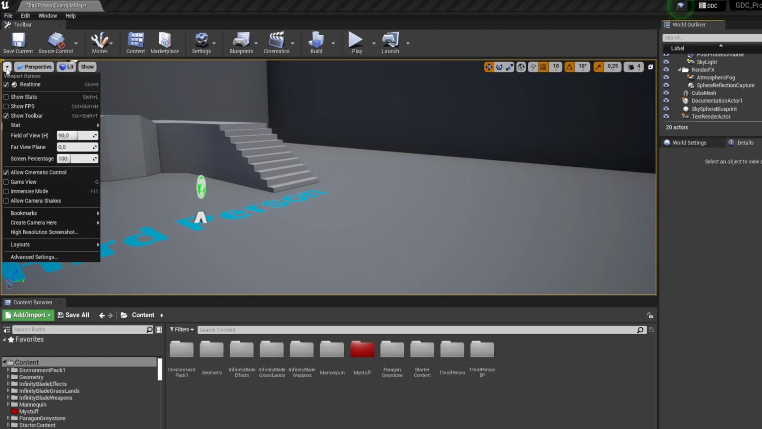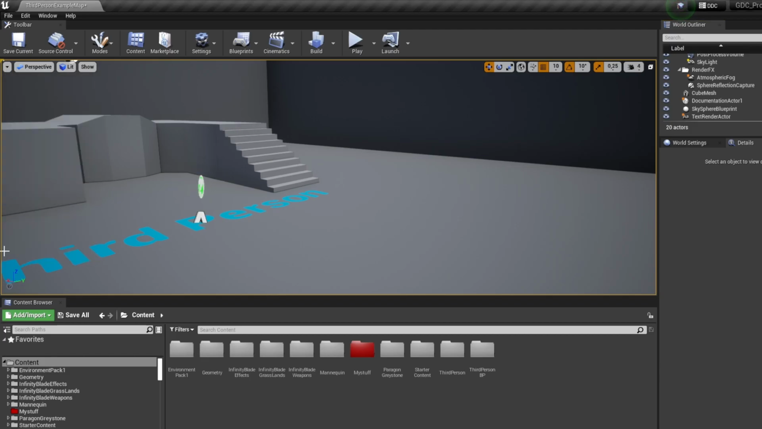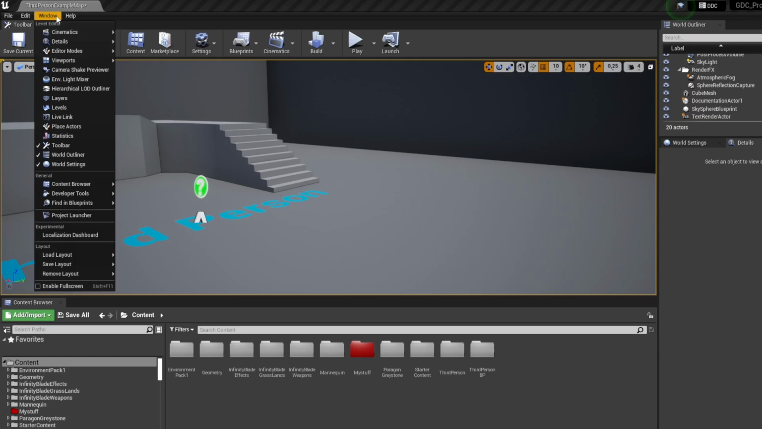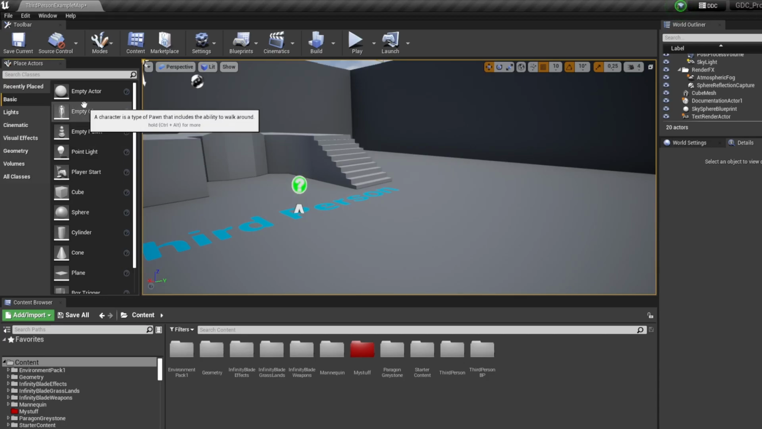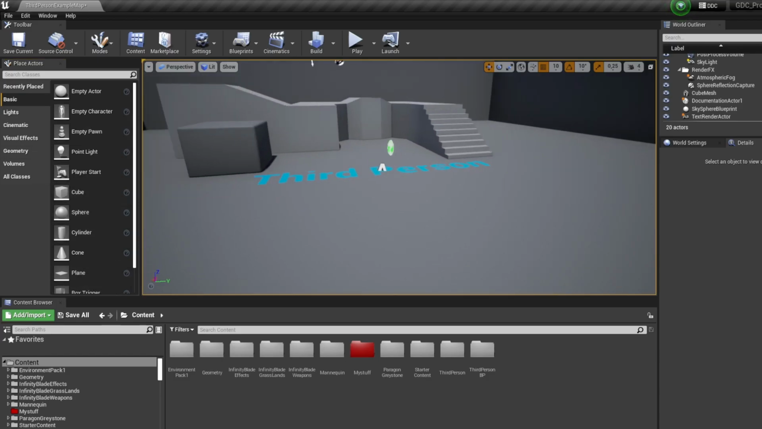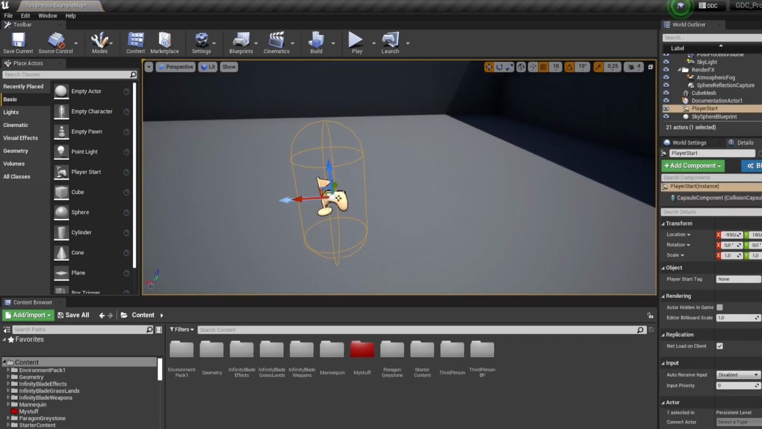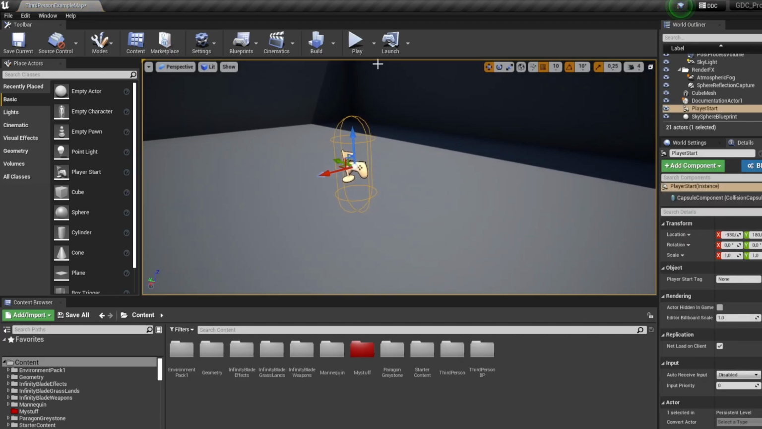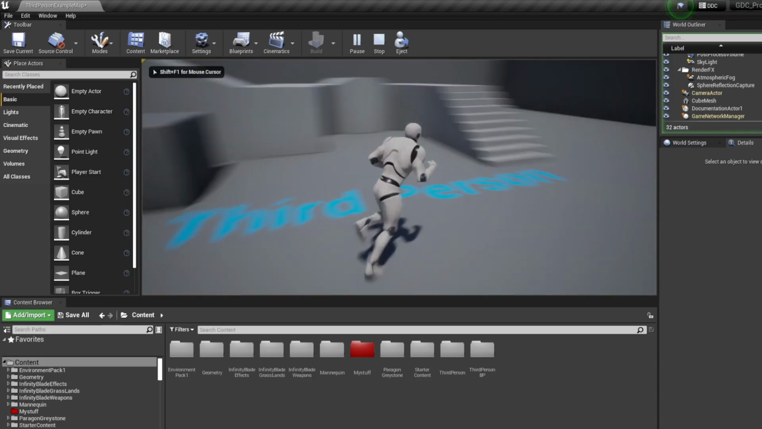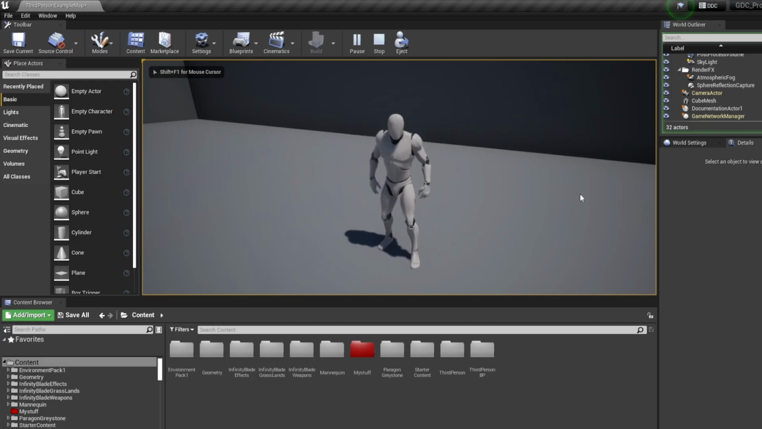Now as you can see, I do not have a drop-down menu here. So if you don't have the little menu here on the side, go to Window and click on Place Actors. This is a very important little window that you always need to have up. What you need is to add a player start. The player start will dictate where the player will start, which is you, right?